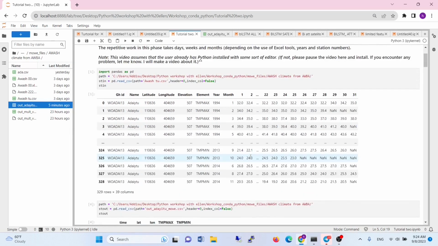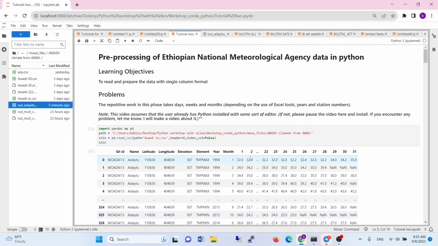So what is the problem? The problem is this work is very repetitive. It takes days, weeks and months. I know that depending on the use of Excel tools like recording, we can reduce our time. Yes, I know, if you are using a smaller number of years and a smaller number of stations, it will reduce your time. But I know that it can still take you days. But in this video I can show you how you can manage this in a minute run of Python. So let's go ahead with the code.